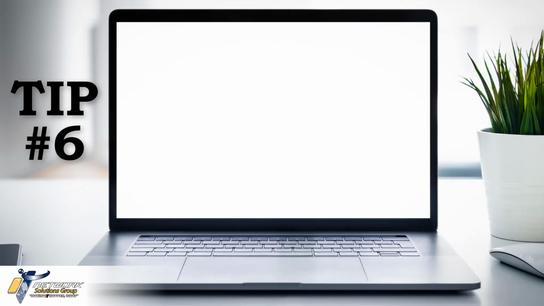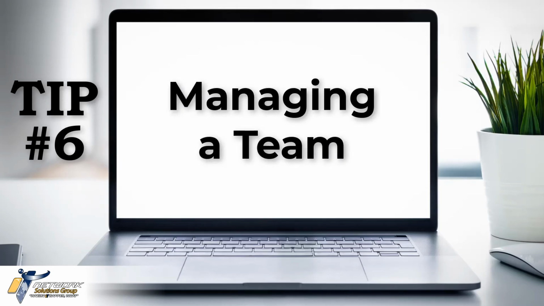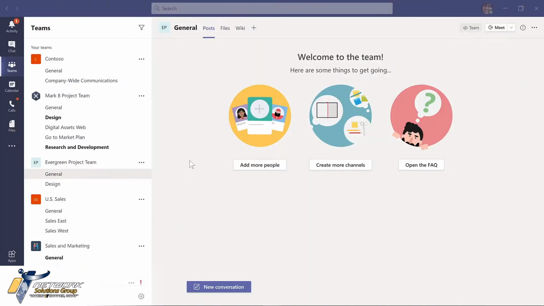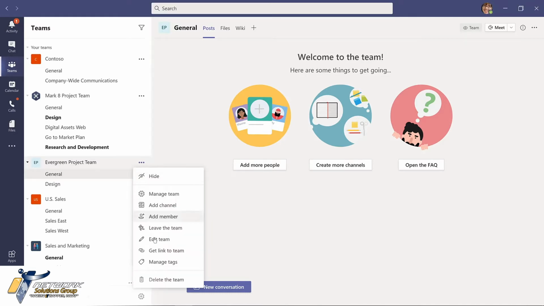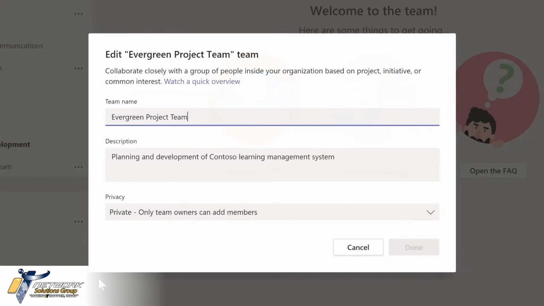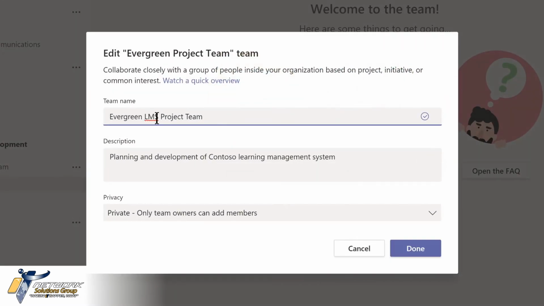Number 6, managing a team. If you're the owner of a team in Microsoft Teams, there are a number of easy ways to customize and manage a team. Although some of the options are available to all members, I'll focus on your choices as an owner in a team. First, I want to change the name of this team. We'll simply go to the ellipses, for more options, or you could right-click and choose Edit Team.